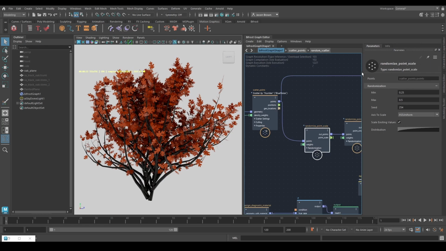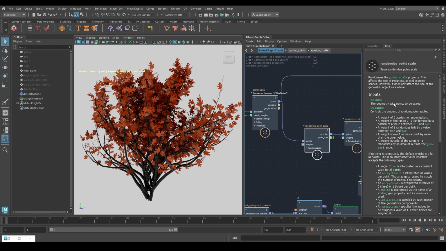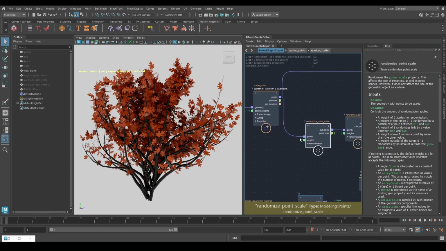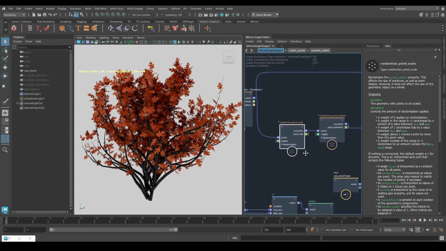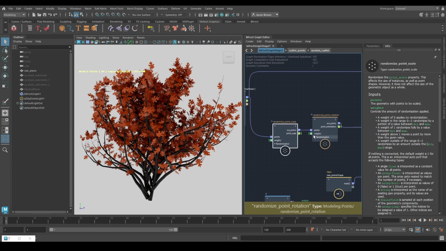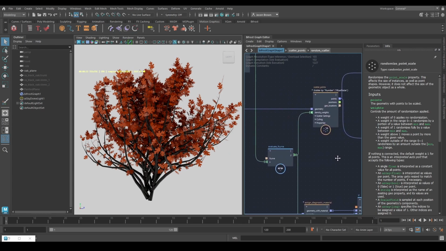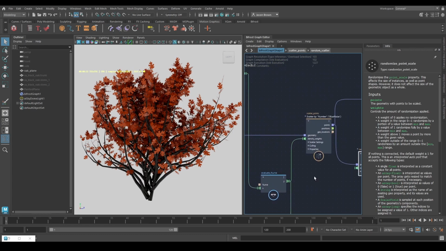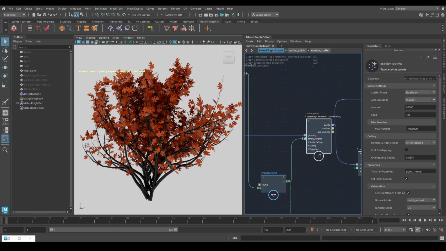And you know what I'm going to do? I'm going to go in here and look at the weights. What happens if you put weights on this one? Controls the amount of randomization applied. So this is basically saying how random is the scale. And this is saying how random is the rotation. And you've got the same explanation here. The info tab on all of the scatter stuff is very, very good.